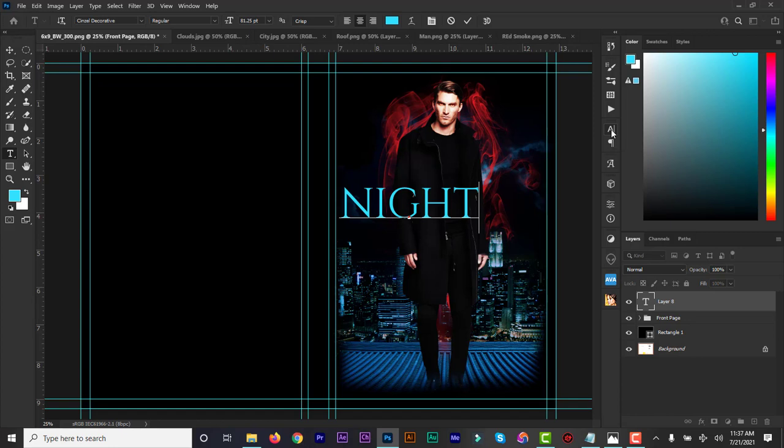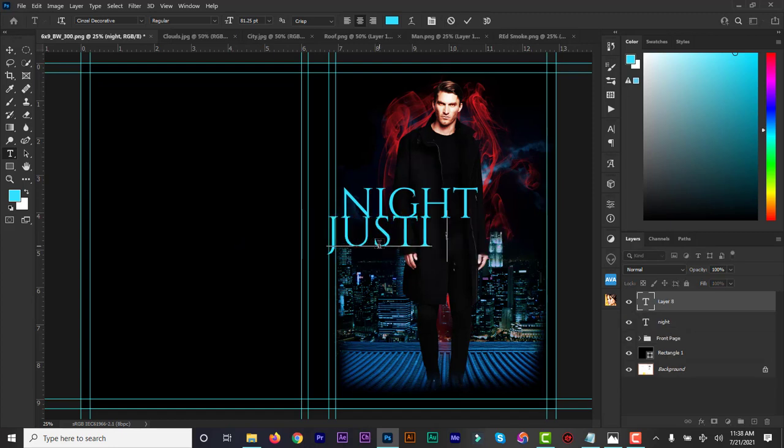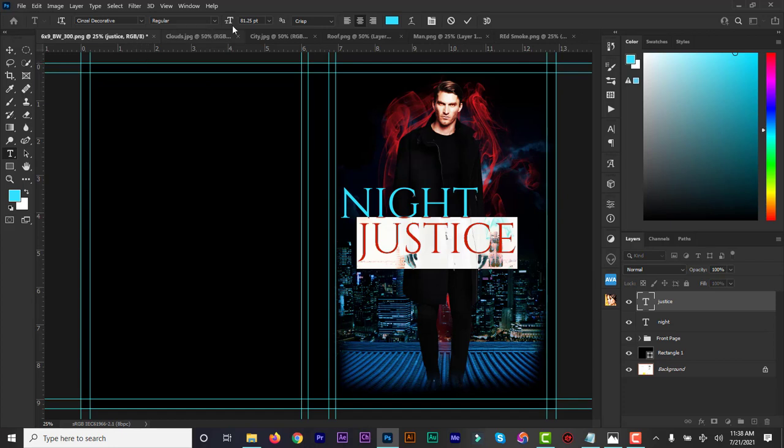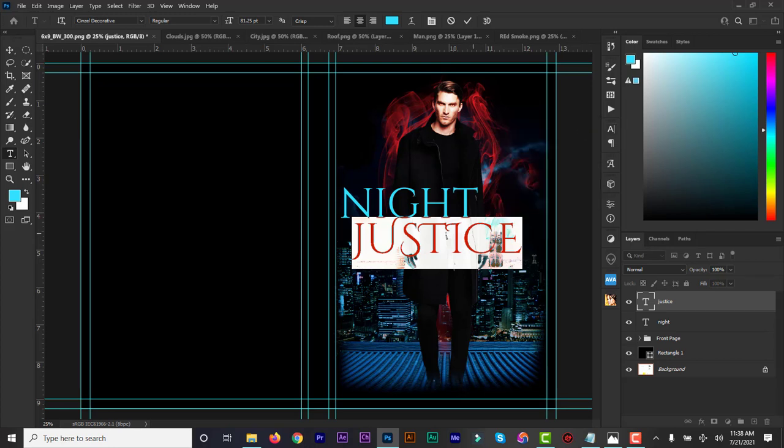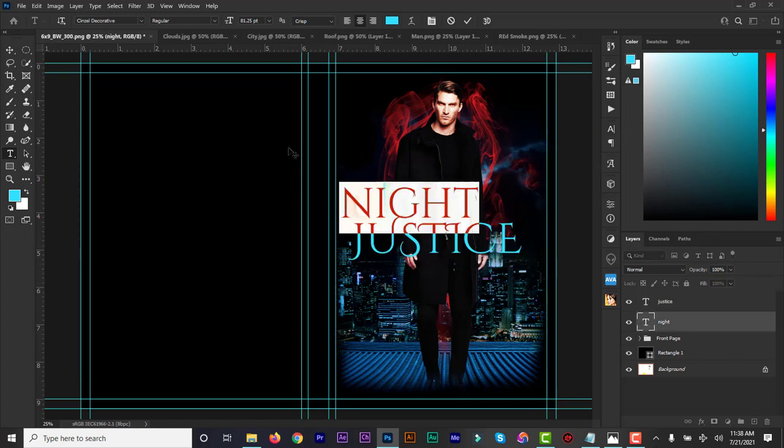I'm going to double click that and maybe stick with that color, and then add the other one, Justice, the Night Justice, and I'm going to bold it or not. Make it all caps. When you make it all caps, you can see what it looks like. That's why I love these Cinzel decorative fonts. Maybe I should use the Cinzel only for this one.